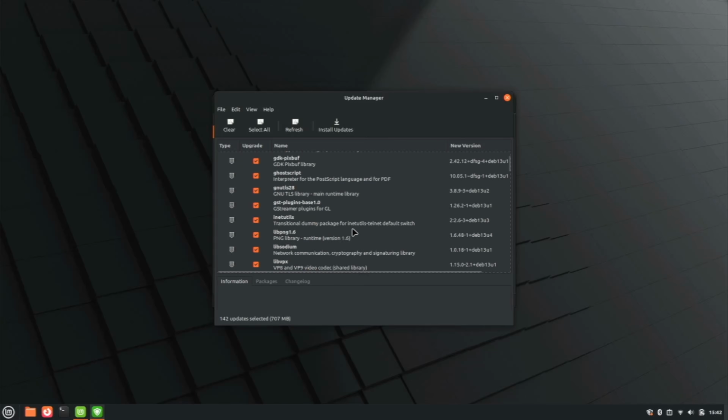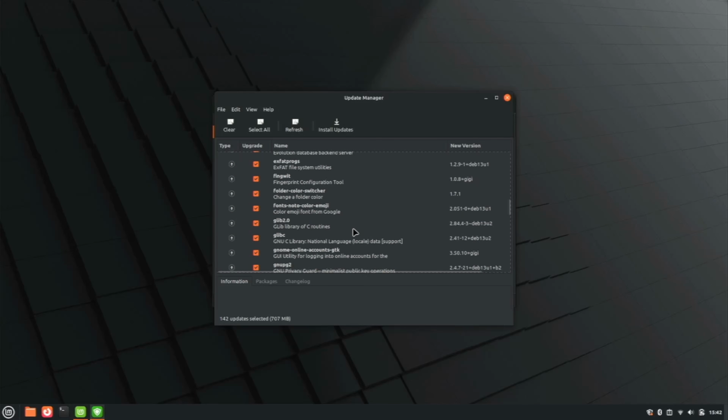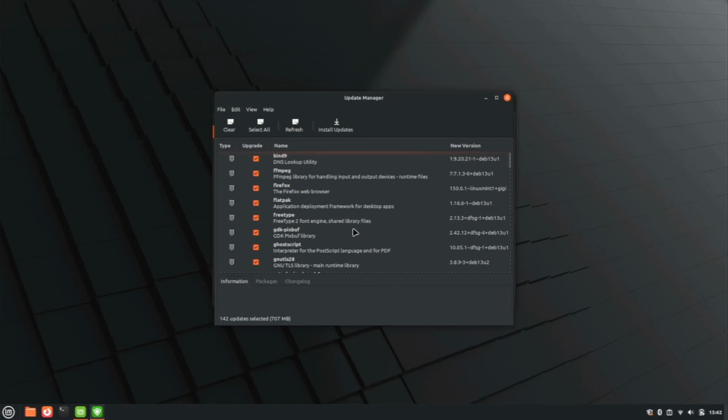These are all the updates that are going to be installed. It's really cool. It lets you know what they are before you install them. I'm going to go ahead and trust that these are all the ones I need because this is a fresh install, and I'm going to hit install updates.